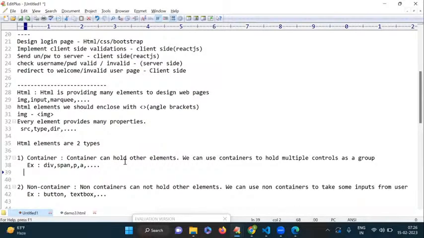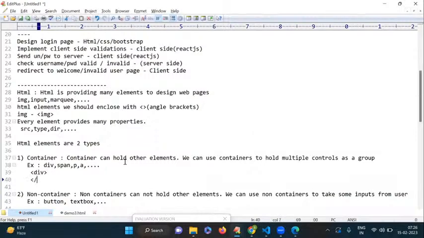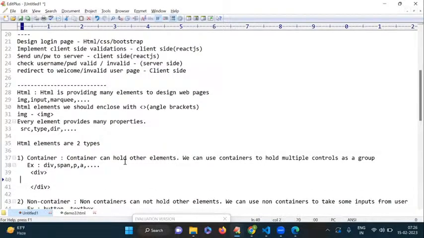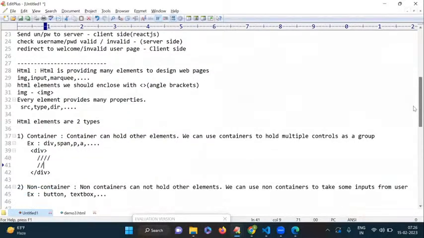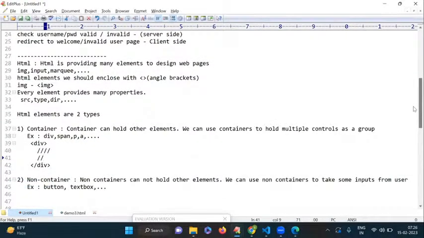Now containers, if you observe here, contain open and closing tags, because between that open and closing only you can place other controls. Yes or no? I told you we are holding other controls. How can you hold? If it is containing the open and closing, then in the middle we can place the other elements. That's why containers contain this open and closing tag.